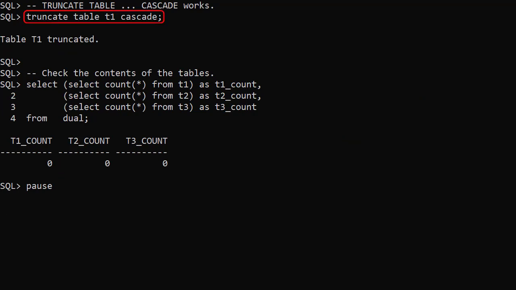Adding the cascade keyword tells the database to not only truncate the T1 table, but also truncate tables referencing it with an ON DELETE CASCADE foreign key constraint. This means the T2 table will also be truncated.